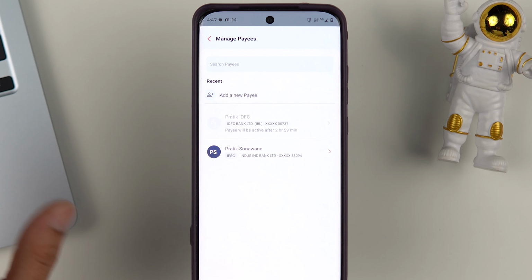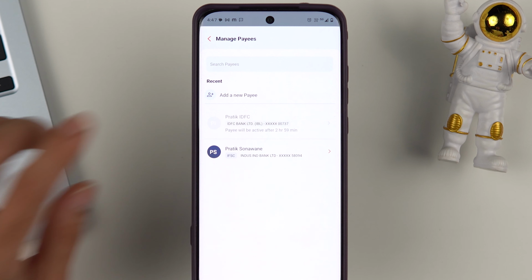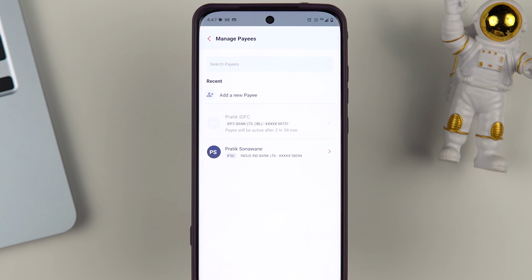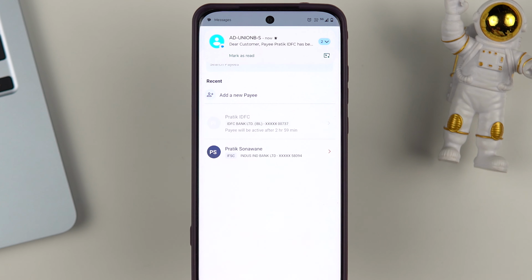So now you can see payee added successfully. The payee will be active after almost 3 hours. So you cannot do a transaction immediately with that beneficiary account. You need to wait for 3 hours, and after that you can start doing the transaction.